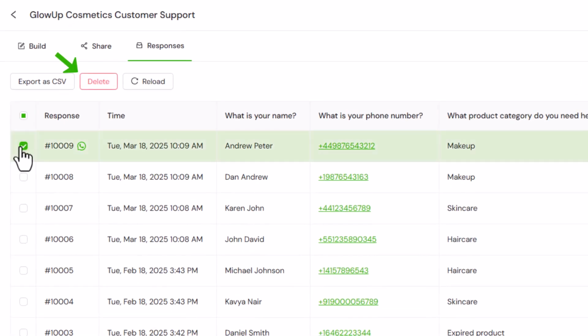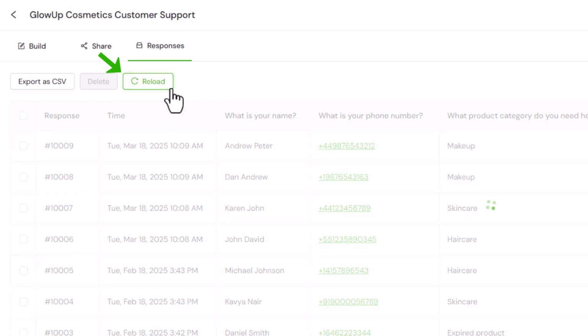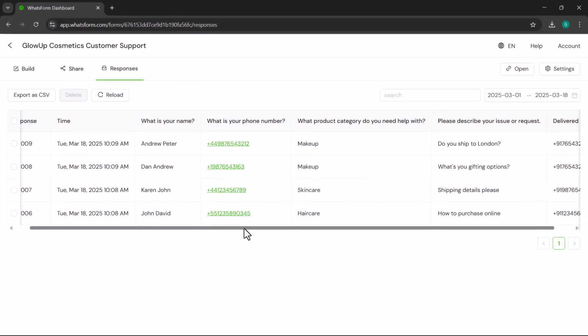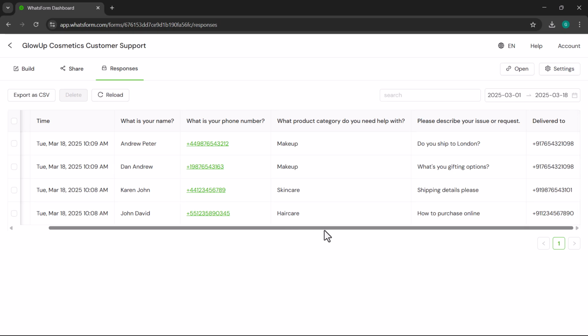Lastly, here are a few small things to note. You can delete responses if needed. Click Reload to refresh the data. And if your form has many questions, you can horizontally scroll to find all the answers. That's it. Managing responses in WhatsForm is simple and efficient.